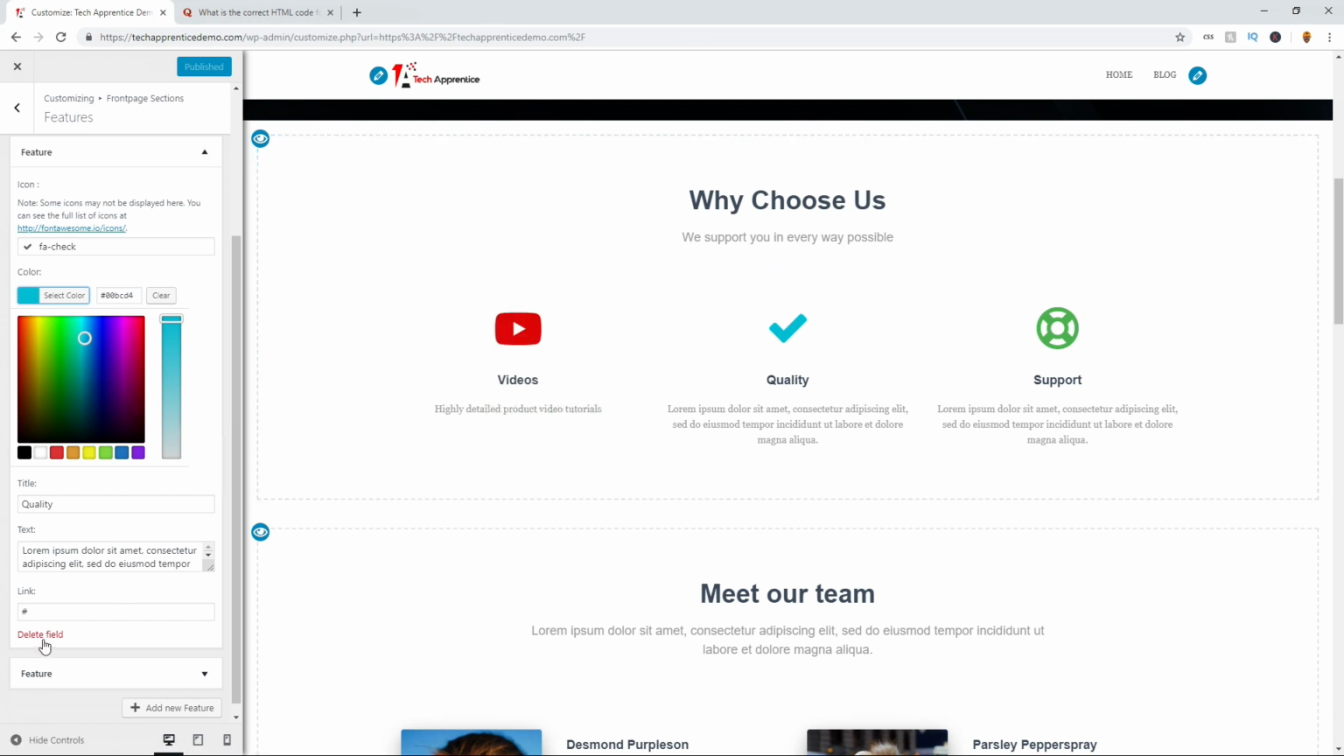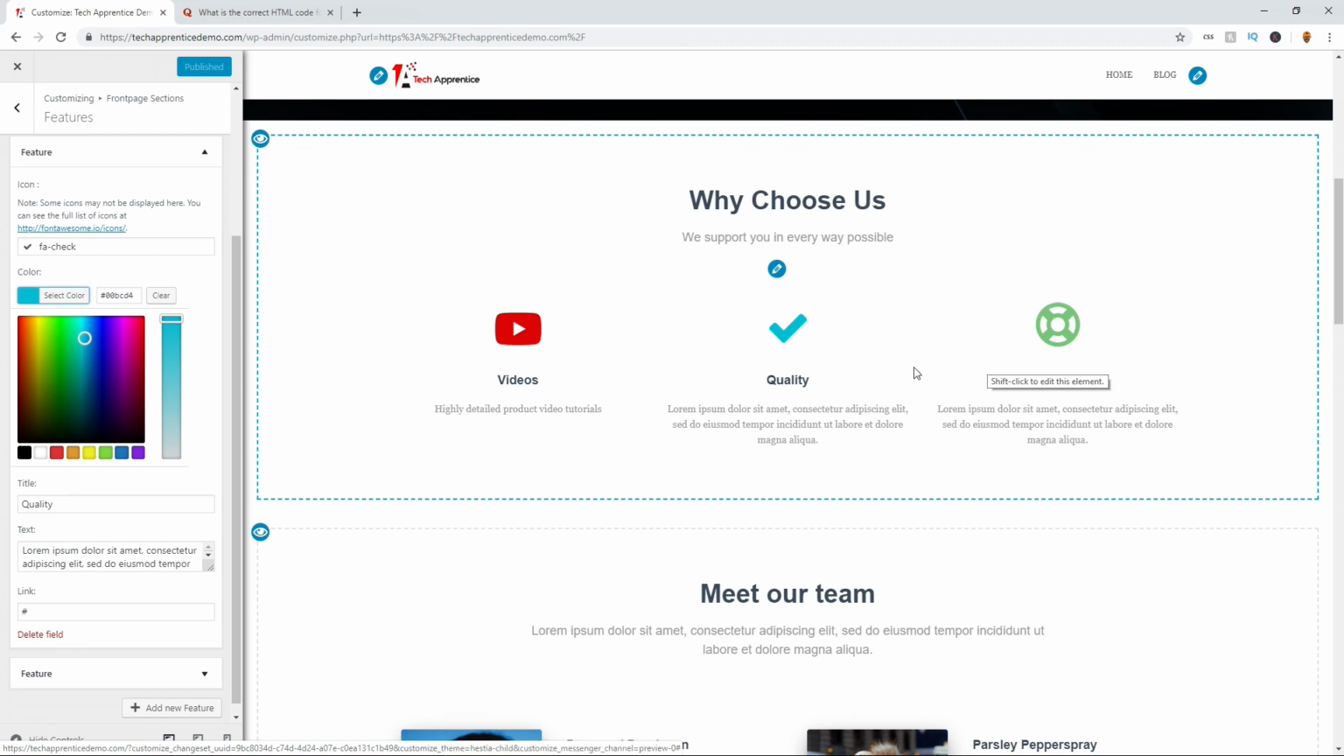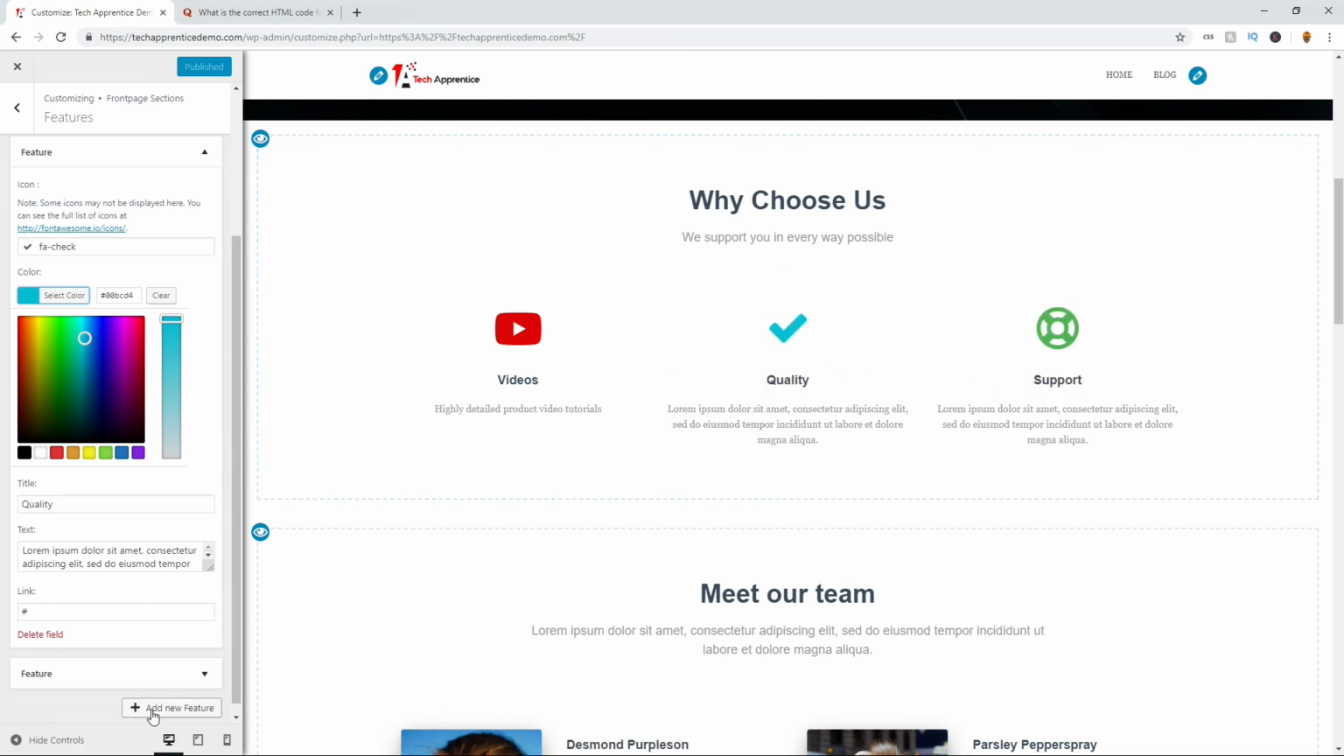You can also delete these fields. So if you want to have, say, maybe 2 of these features on the screen or 4, you can delete them, you can add them, whatever you want to do here. That's what this add new feature button is down here, so you can add a new feature. So that's about it. That's about all I'm going to do in this area.